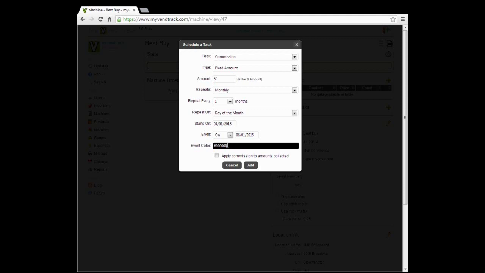Next up is the event color. The event color is what will show up on your calendar. Every scheduled task you add will show up on your calendar. Let's make this a red task.